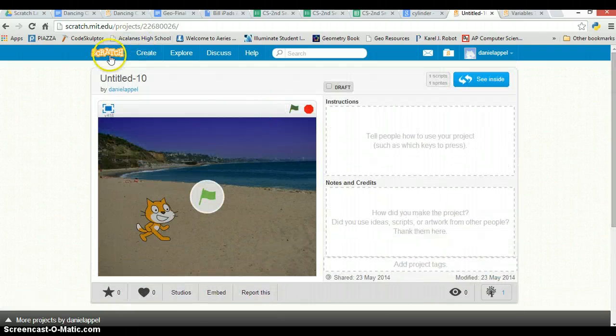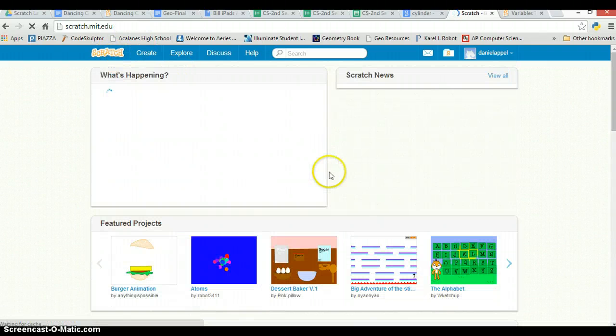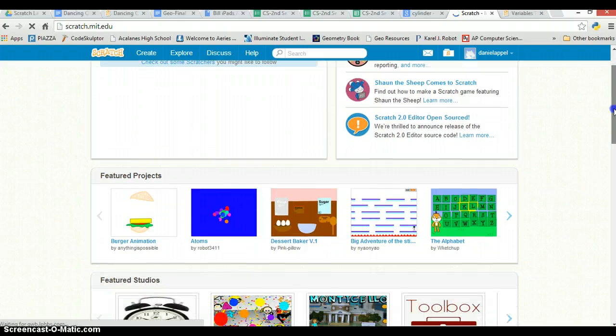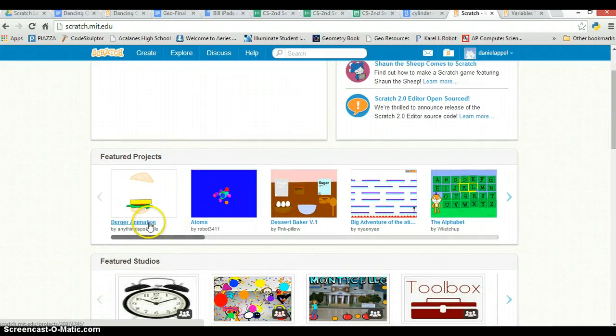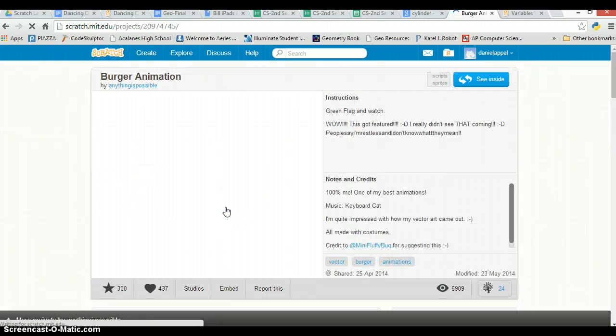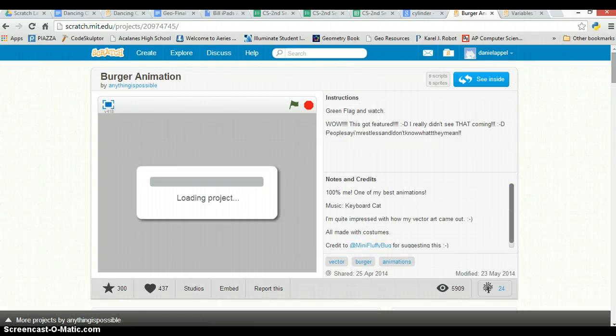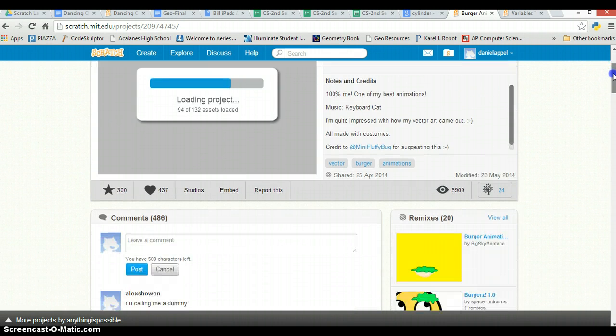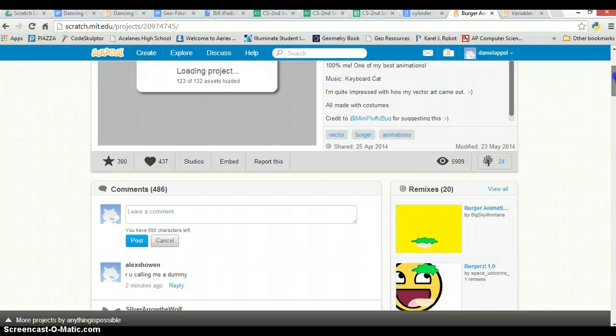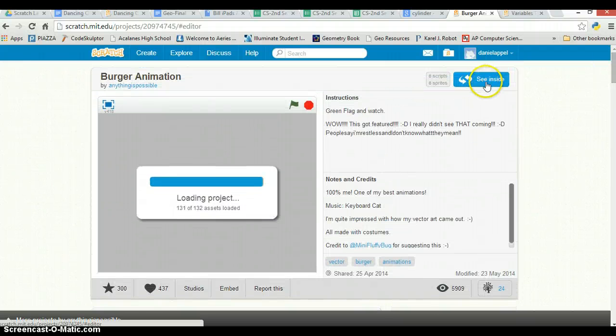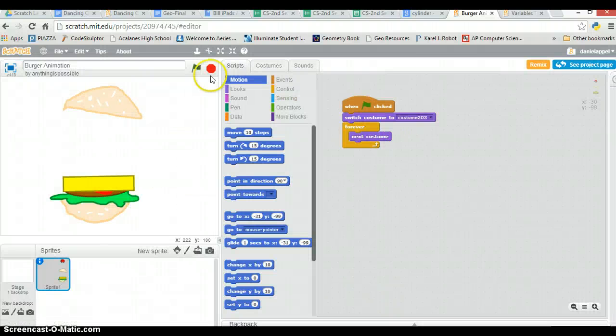So if we just go back to Scratch where it was, and I find a project that I really like, let's just pick one that's here, burger animation, and I want to remix it, I can either see inside and see how they did this. I can also take a remix, and I could do my own thing with it. So if I click inside, I then have the ability to make my own by clicking on this remix piece. So once I remix it, I own a copy. It's no longer linked, and I can do what I want with it.